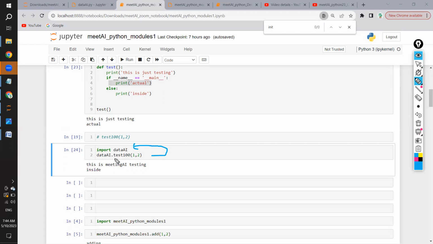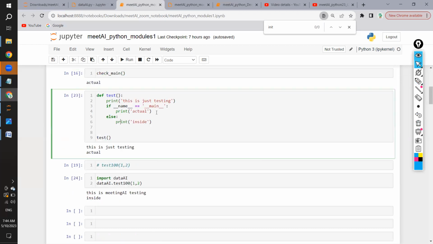So this function is not present here. That means in this notebook it is not present. You are importing it from somewhere. But the test function I'm using over here is the actual function, that's why it is printing "actual". So this is how you can recognize or detect, in a notebook or .py file, whether a function is the actual main function you are in, or some imported function. So that's how you can find this out.